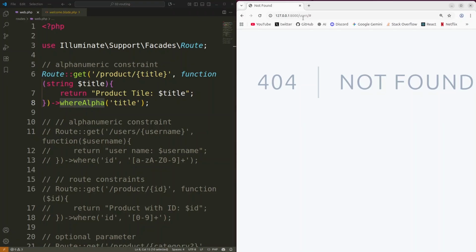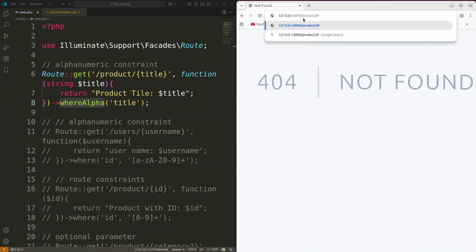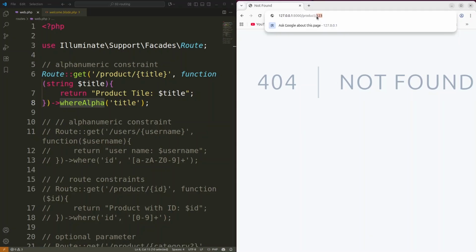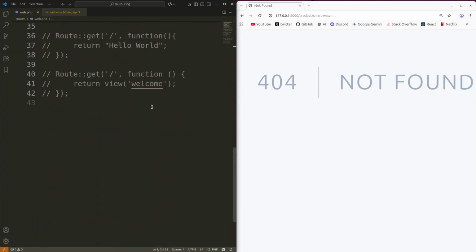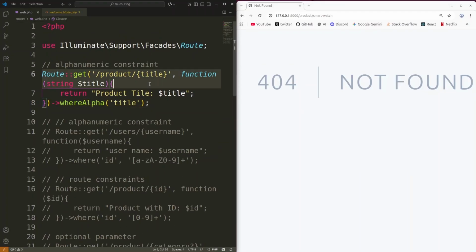So if I pass in here, say product and any number 1 2 3, hit enter, we get an error. Otherwise, if I pass in here, say smart hyphen watch, hit enter, we still get an error. whereAlpha title product title. Okay. Make sure that we should not have any other route. String title save. We shouldn't get that error. The parameter contains only alphabetic characters.